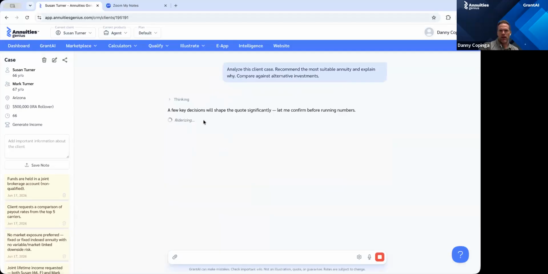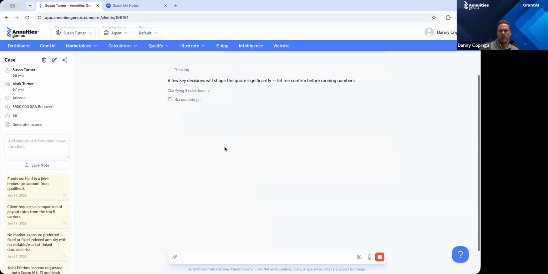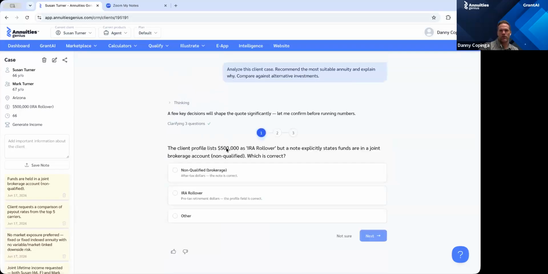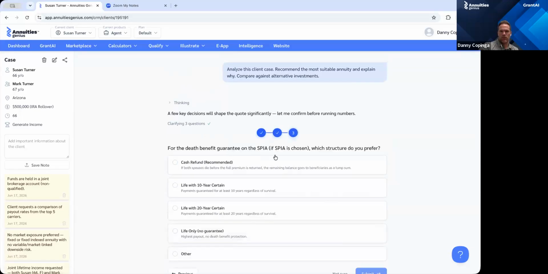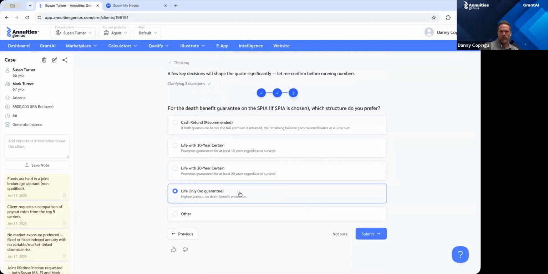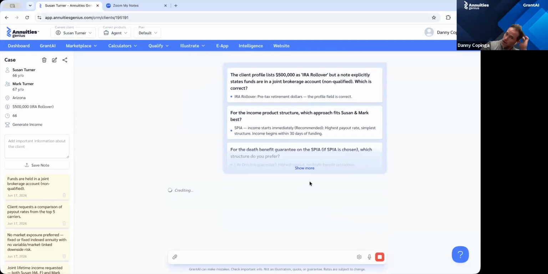Initially, it may ask me clarifying questions. I'm going to say this is IRA rollover. And we will go income product structure. We'll go to the SPIA because they wanted immediate. And then for death benefit, we'll just go with life only. So you can see the different options. This is just clarifying questions that it's helping you with. And now it's going to start building everything out.